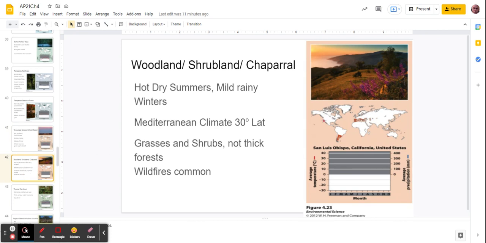The woodland scrubland chaparral. Again, a highly specific area, Southern California, the Mediterranean. They even sometimes call this a Mediterranean climate. Mediterranean, down here in South America, the tip of Africa, the tip of Australia. Grasses and shrubs, you don't get thick forests, and wildfires are very common because you get a mild, rainy winter and a hot, dry summer. It just gets so dry you can't get a lot of trees in these places. But you get shrubs, flowers, grass.